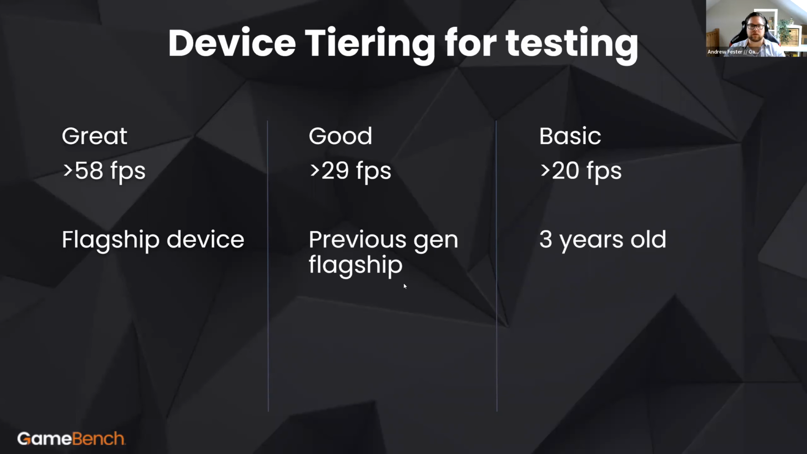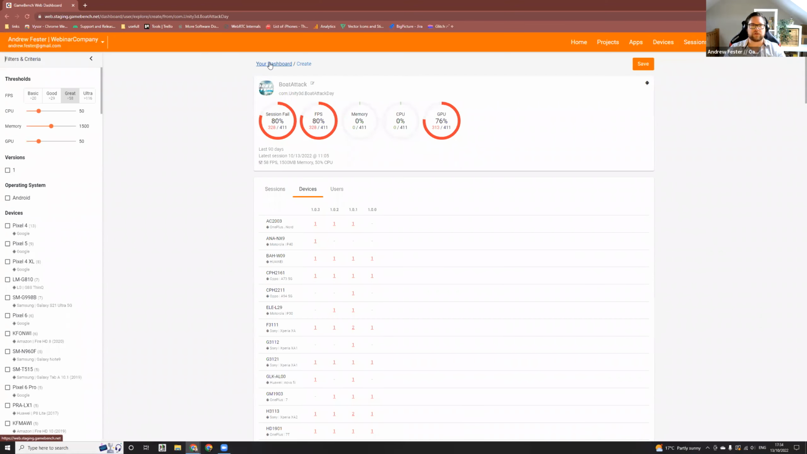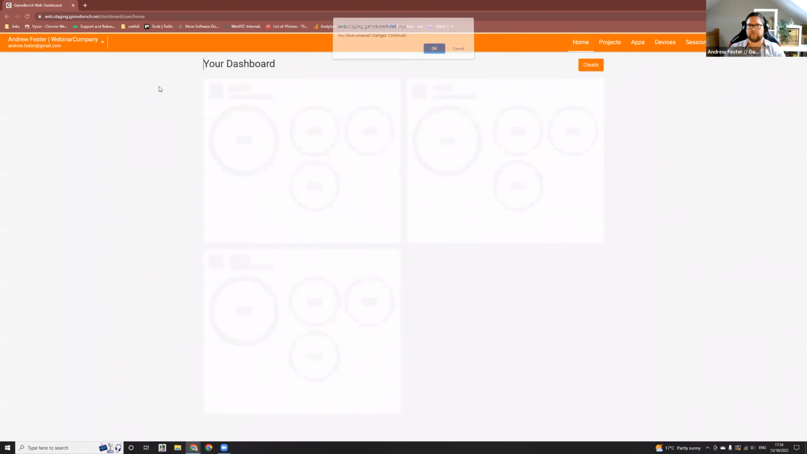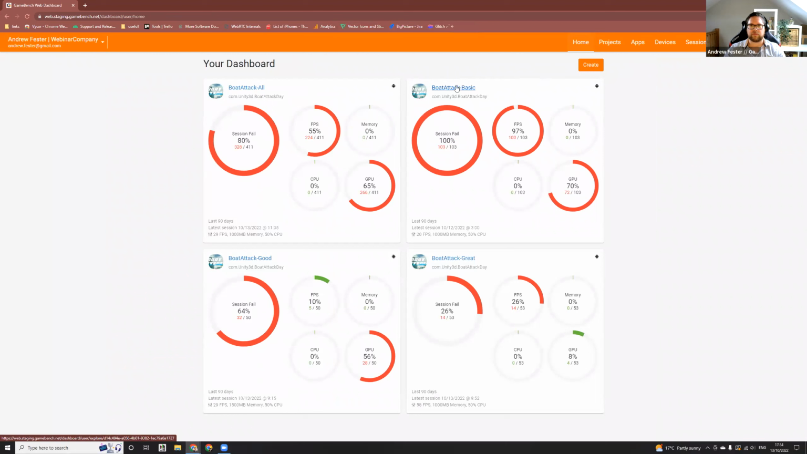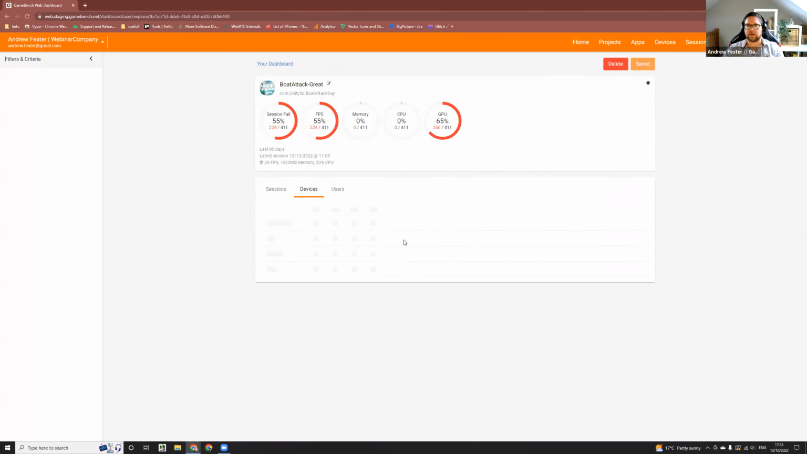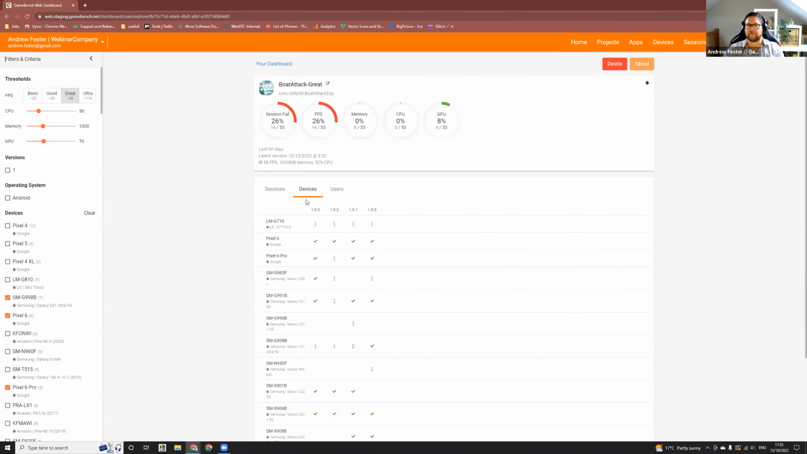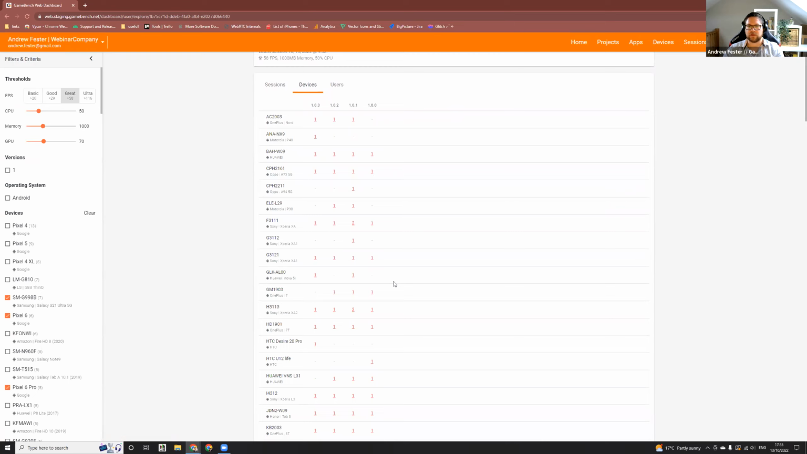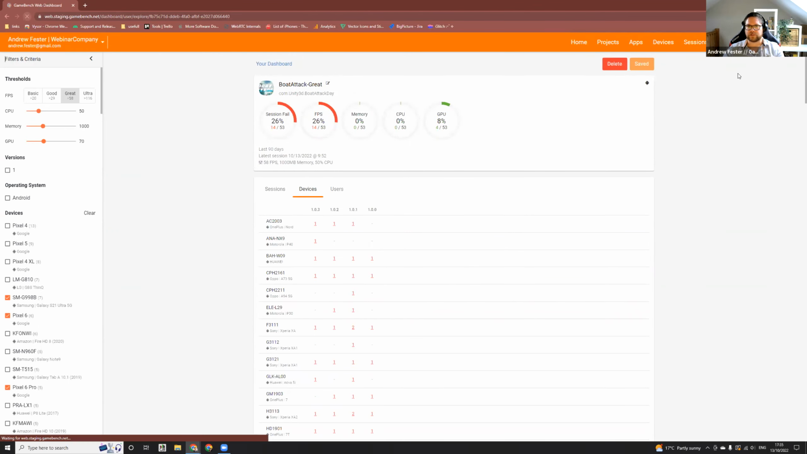So looking at the device tiering side of things, I showed off this creation methodology. I've set up three tiers here: basic, good, and great. These are based off of the badges that we use for our reports, and obviously it's the way that we've done our labs testing. So to give you an idea, in the great section, I put some flagship devices. Let me just refresh that.